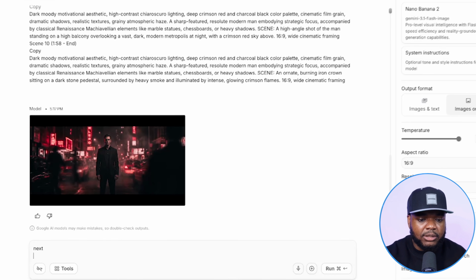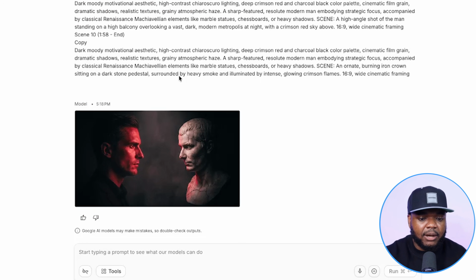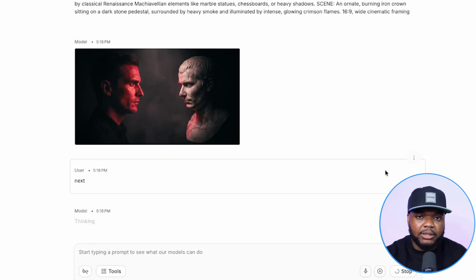So what I'm going to do is just type in next so that it can get the second scene. And there we go, just like that. It's now come back with the first image. So what I can now do is type in next and it should generate the second scene.